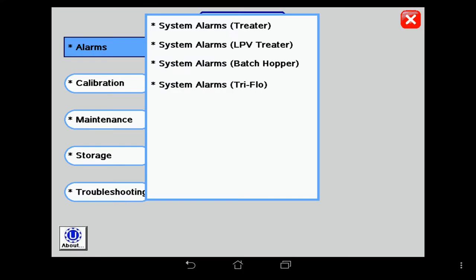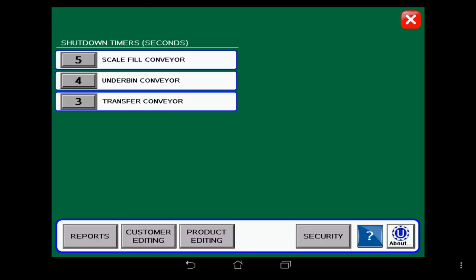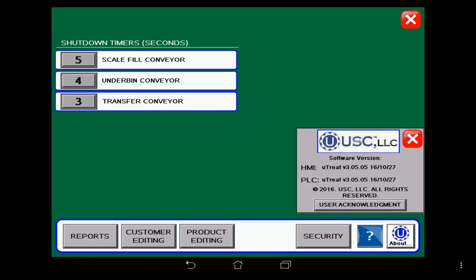So now we're going to go ahead and exit out of there. We're going to look at the About button down on the bottom right now. What this does is it displays your software version. So what version of uTreat you're currently running, which, like I said in the beginning, we're looking at version 3.05.05, which was released on October 27th of 2016.